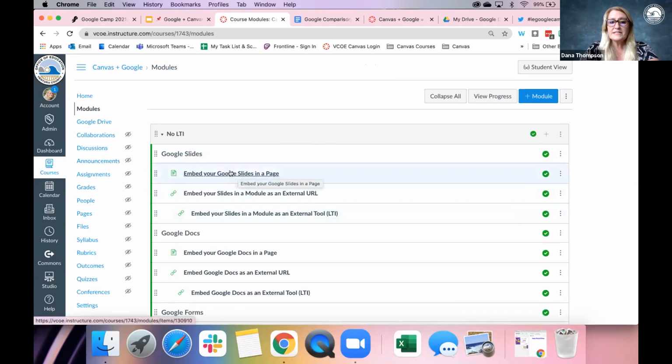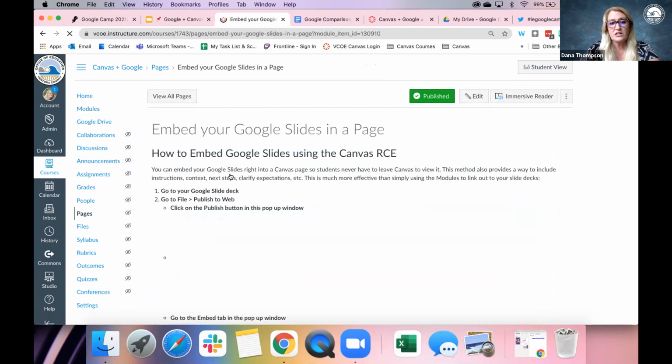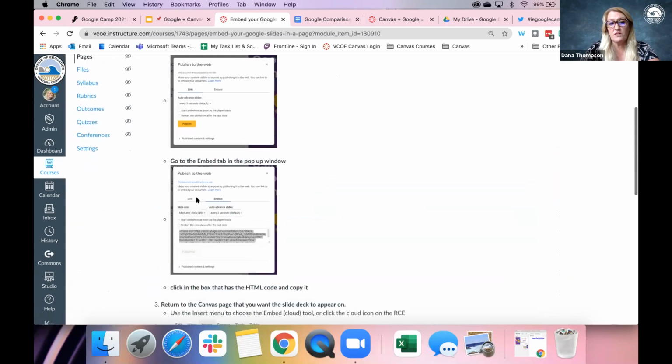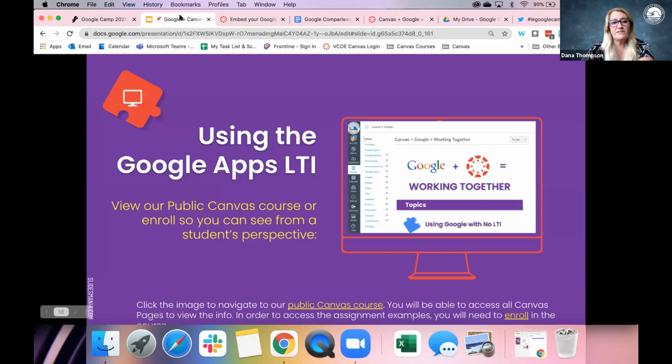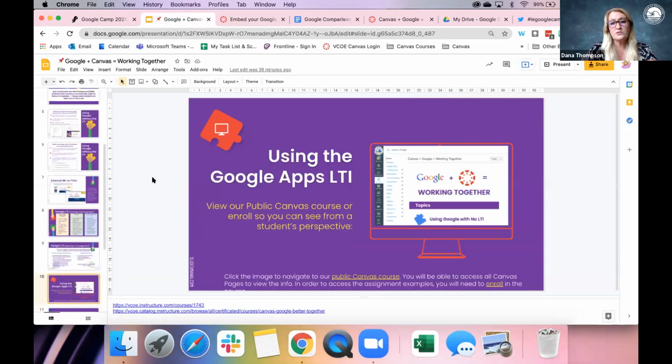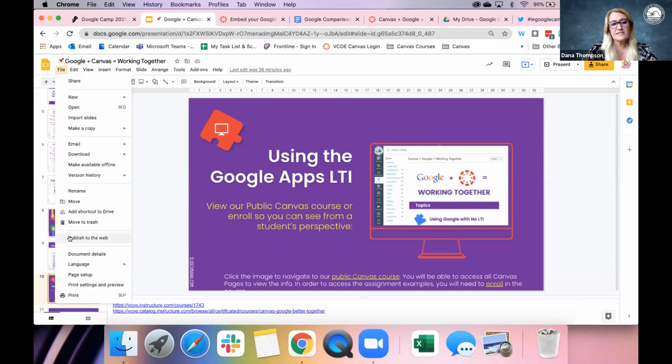So embedding your slides in a page, I'm going to show you how to do that. Actually, if you even just come into this page, the screenshots are all there. And on the slide deck, to get it to look nice, the key is to make your slide deck public. It doesn't mean that it's out there on the, I mean, it is out there on the World Wide Web, but really you just take that embed code and embed it. Anytime you have an embed code, you can use it in your pages, in your rich content editor. So that's this publish to web under the file menu.